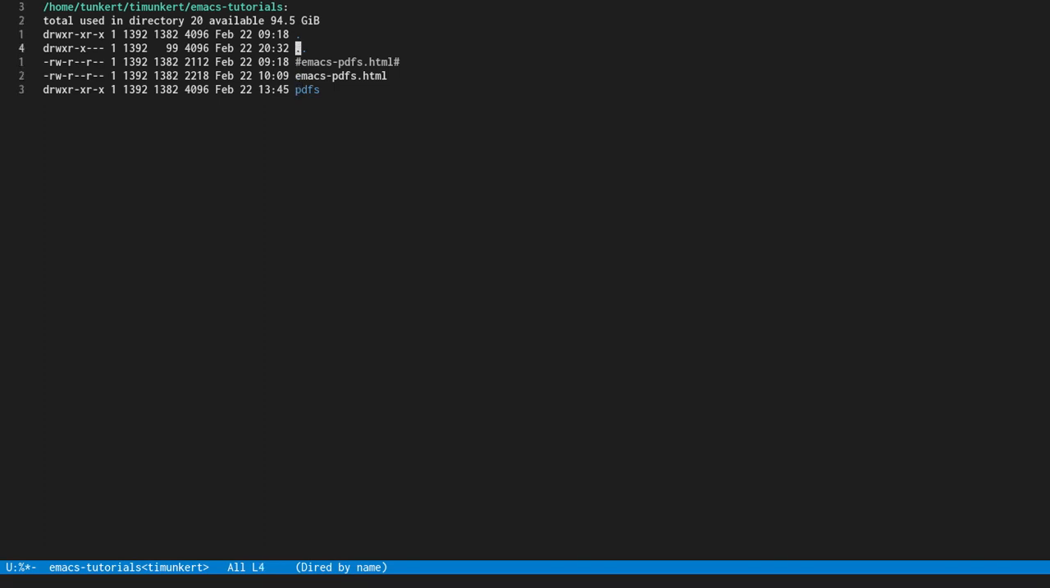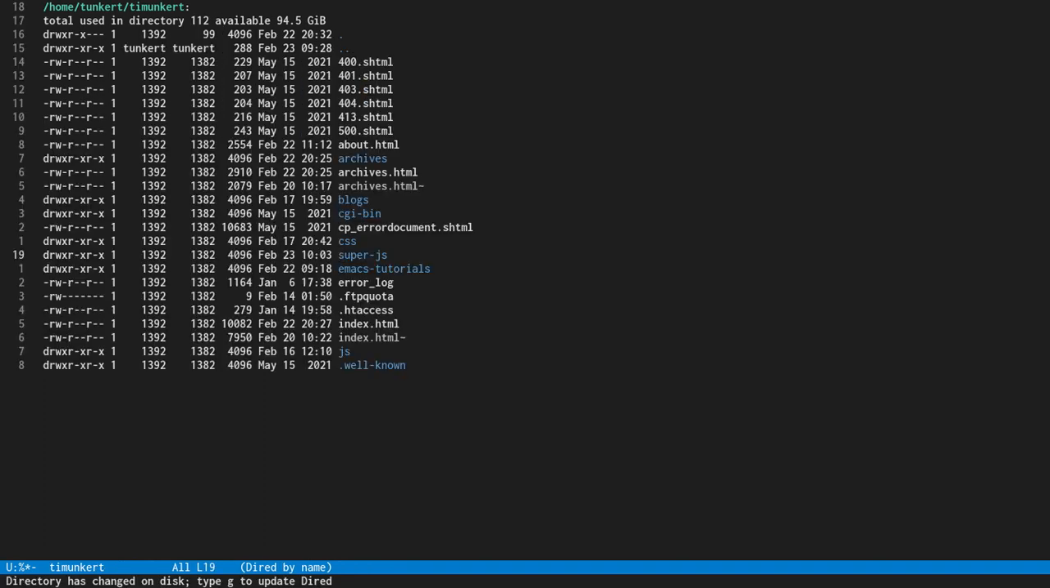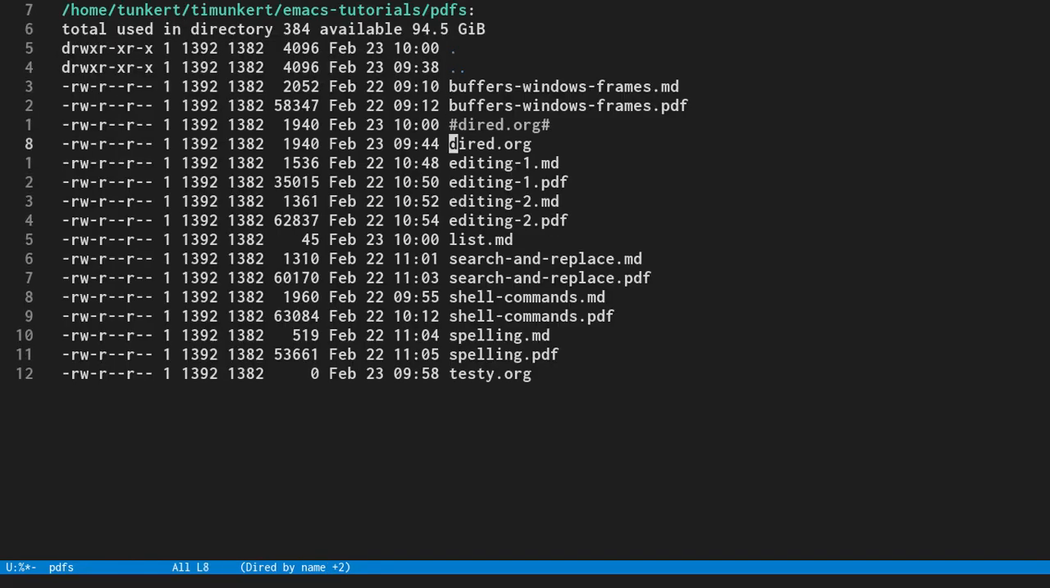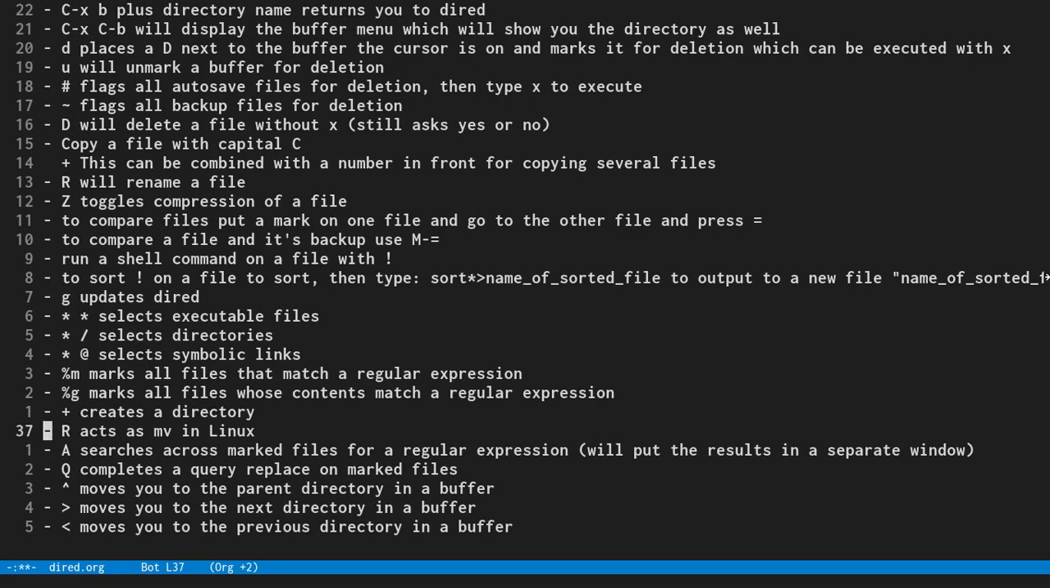So now if I go up to my base directory, I have super.js. So I'm going to do a D to mark for deletion, X, type yes. I don't really want a folder called super.js. I'm going to hit enter, and it's going to delete it. It didn't ask me to recursively delete anything because it didn't have any files in it yet, okay? I'm going to go back to PDFs. Let's go back to dired.org.